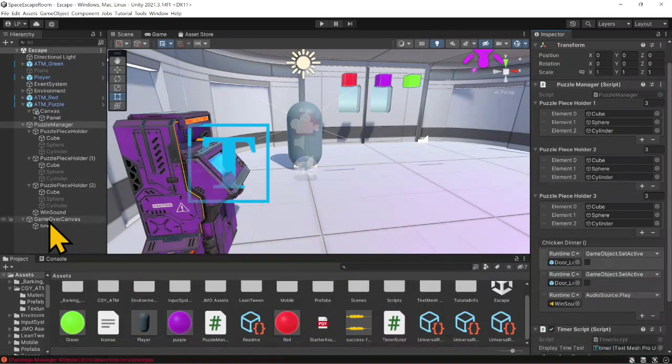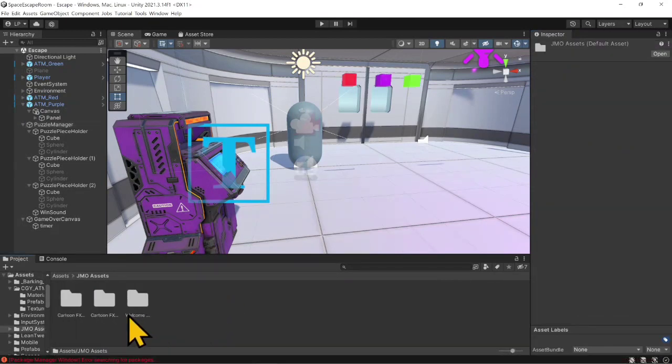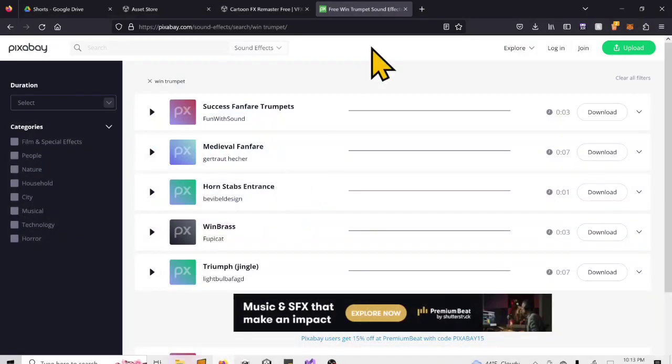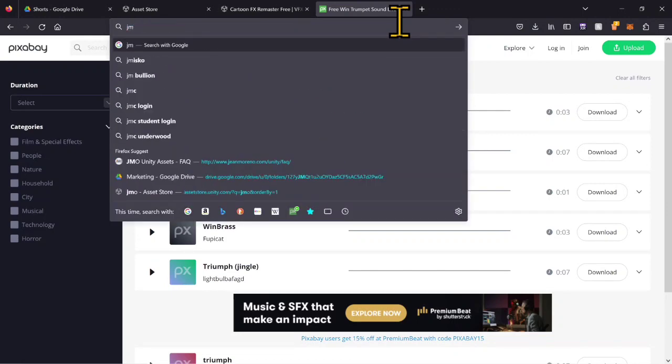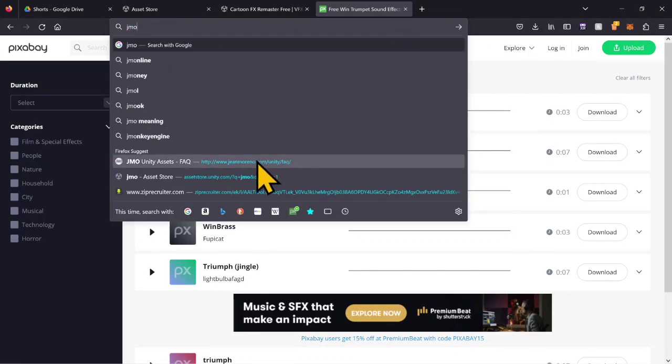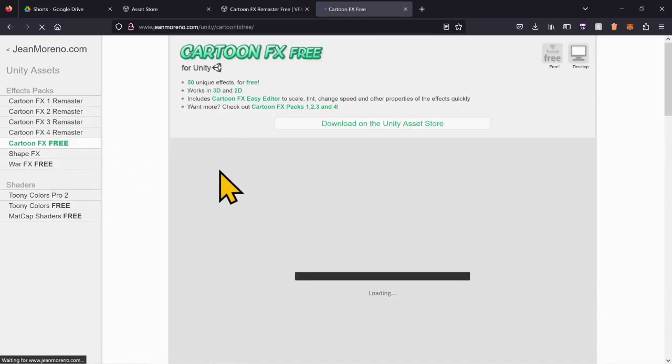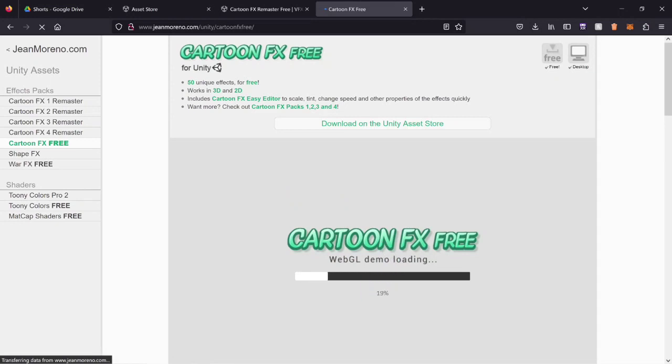And then for the particle system, we have the JMO assets for our particles, and they have a website where you can easily check out what these particles are. I guess we'll go check it out right quick. I go there frequently, so it should be saved there. So here, you go to this website, you can see the Cartoon FX Free is what we are using, and you can just cycle through these to see which particles do what.